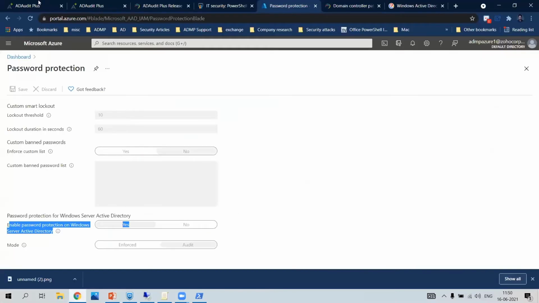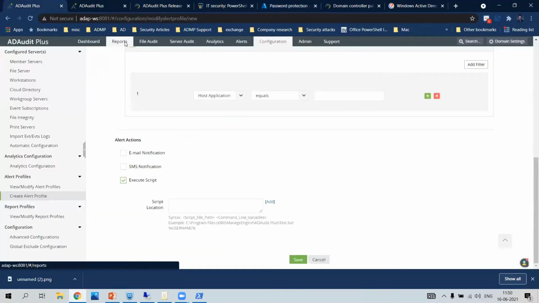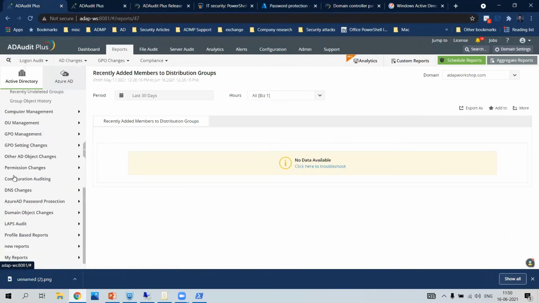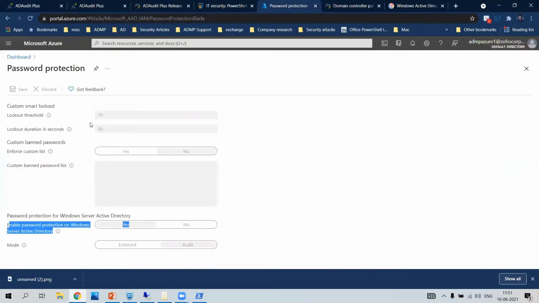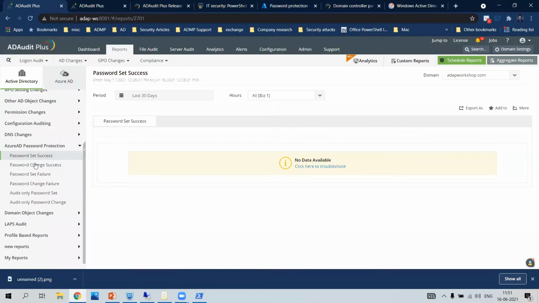So if I head into ADAudit Plus reports, we've got something called Azure AD password protection. Over here, you can monitor your users. So if your users set a password on AD and they're allowed to use that password, then you get a success log right here, which you can monitor, right? If your users set a weak password in Active Directory and Azure AD password protection, this particular feature right here blocks the usage of that password, you get failure reports right here, right?